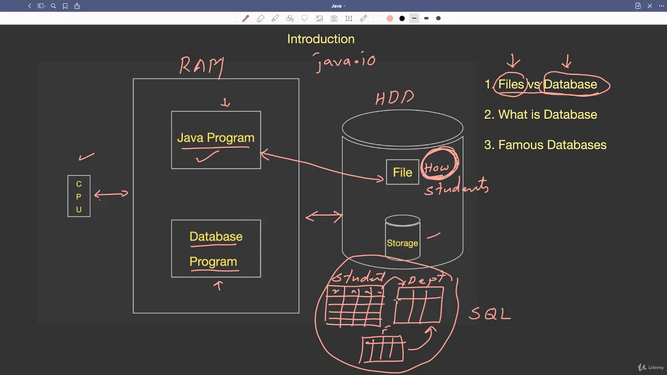Just you store it in the form of a table, and organizing the data in the form of a table is done by a database program. And when you want to retrieve anything, just you write a query and you can retrieve the data. So you have to learn SQL for retrieving the data from databases. So this is about databases. Databases store the data in the form of tables and they support SQL language.